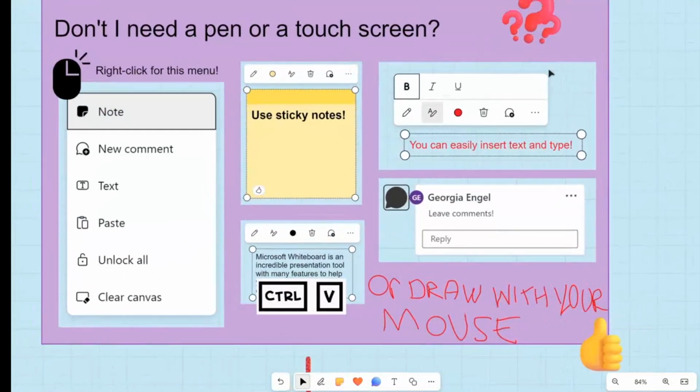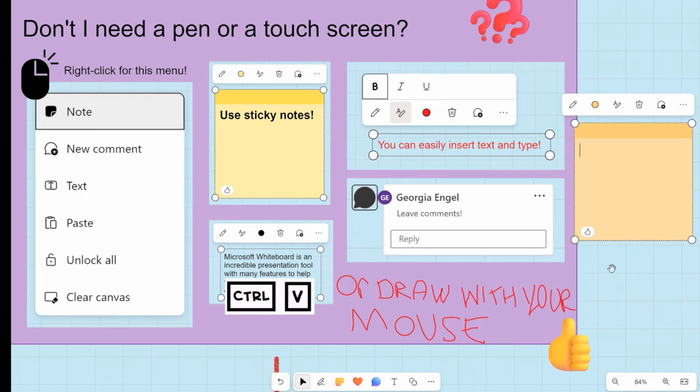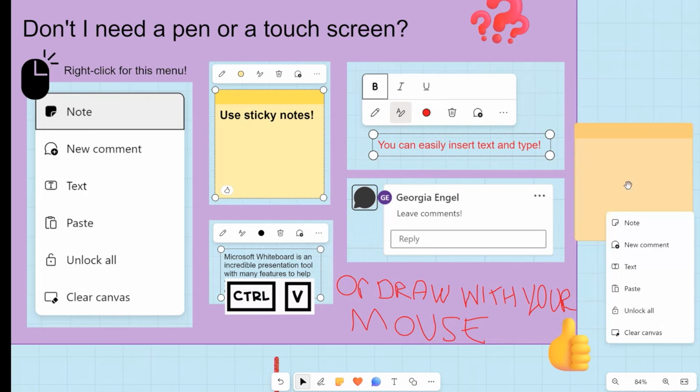So, do you need a pen or a touchscreen? No, you don't. There's so many things you can do without having to draw. So even though you might have a Microsoft Surface Pen like I do right here, which you can use to draw, you can also draw perfectly fine with your mouse. If you right click anywhere on a whiteboard like this, you're going to have the option to drop in a note, drop in a comment, and all kinds of things like that.